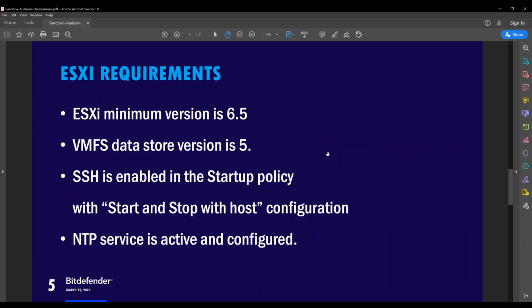And now, before we begin deployment, the minimum requirements for the ESXi hosts are version 6.5. The data store minimum version is also 5. SSH must be enabled in the startup policy. I'll show you in a minute. Also, the NTP service should be active and configured with the start and stop with host configuration as well.